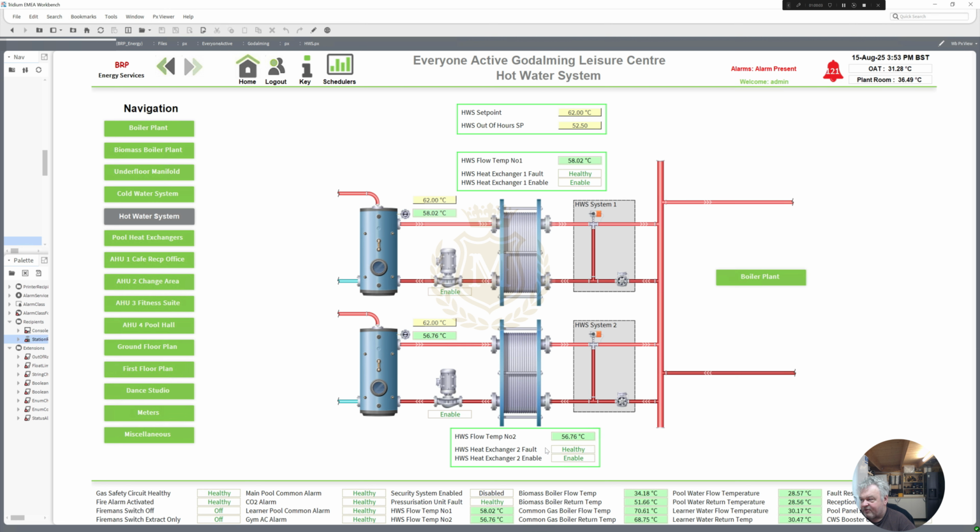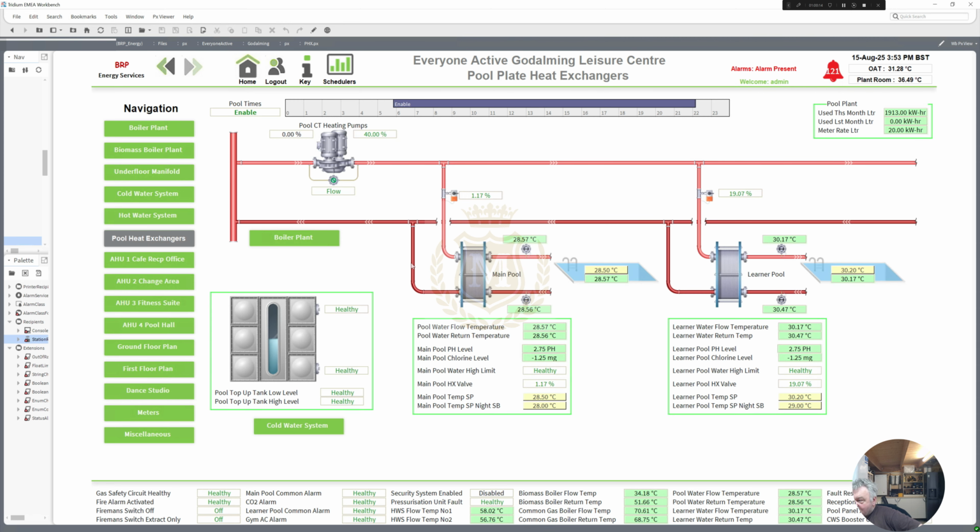Hot water system. Standard plate heat exchanger. They're using their own internal controls. Mainly they do that now on a lot of sites that I come to. Pool heat exchangers. Again, just standard run of the mill. Two port valves there into the exchanger, and I just put a picture of a pool there just so they could see. And being on the same page, I thought I'd put the pool top up tank there. Again, it was just a copy and paste.